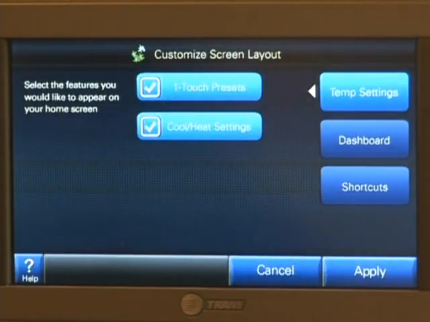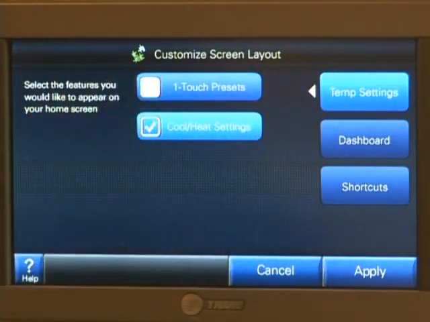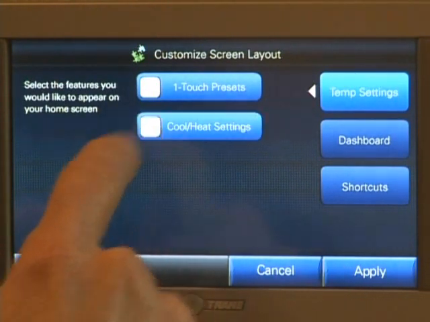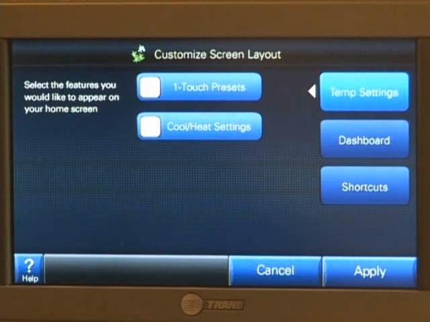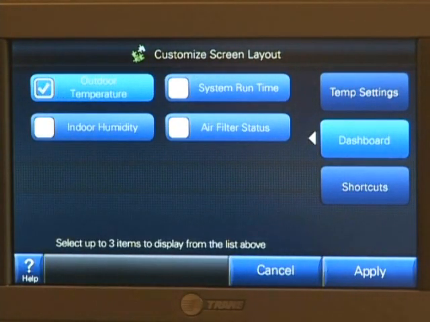This is where you customize the screen and put as much or as little on the screen. The first one is temperature settings. So the one-touch presets, that's our home, sleep, and away. So if we uncheck that, it means they won't show up. The cool heat settings, that was the center portion of the home screen. That's where you had your heating, cool, temperature set points. The dashboard, that was the right side, and we only had outdoor temperature, and it's checked.